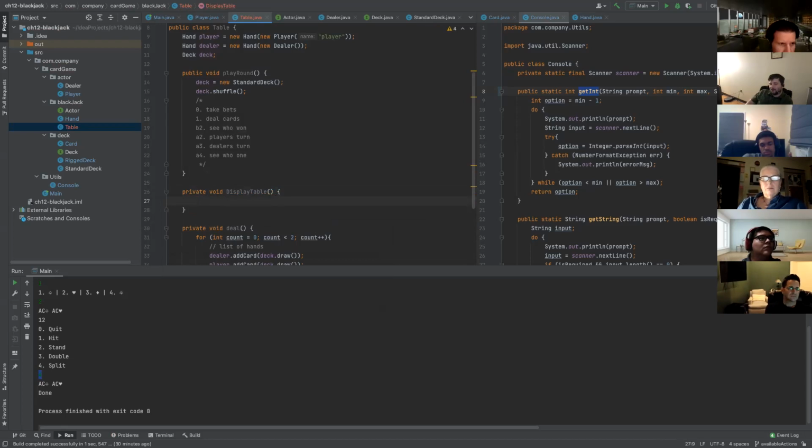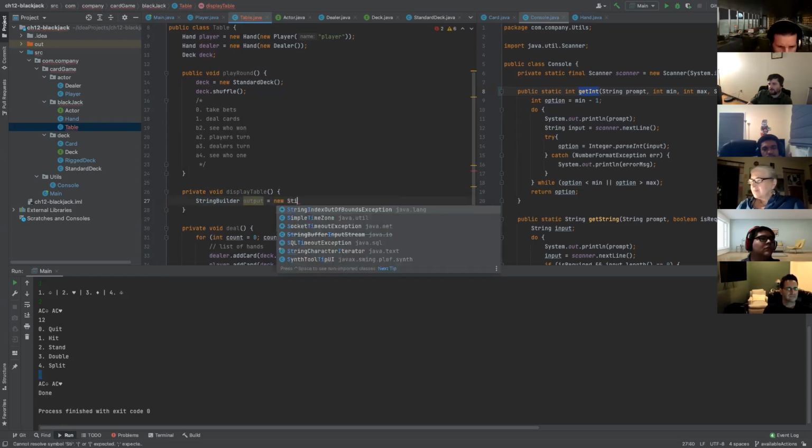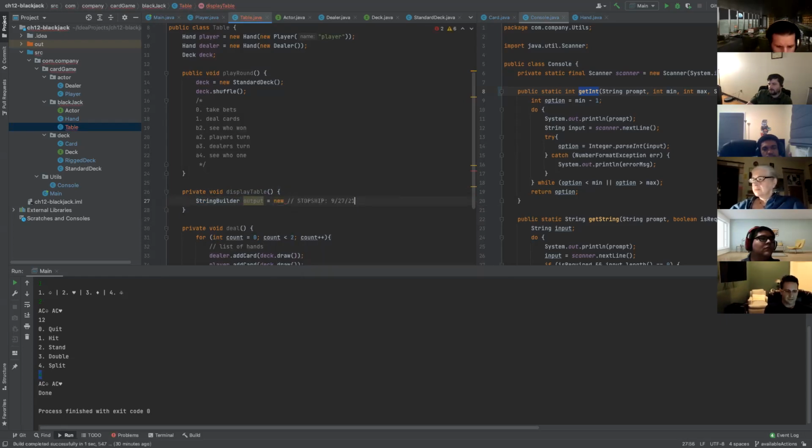All right. So how do we want to display the table? Lowercase d, yeah, not with an uppercase. We'll use string builder. Builder.